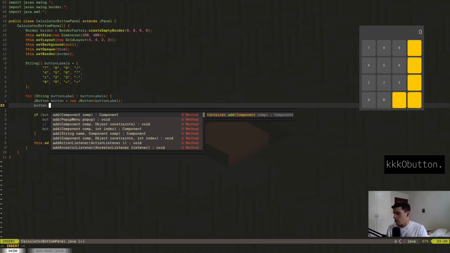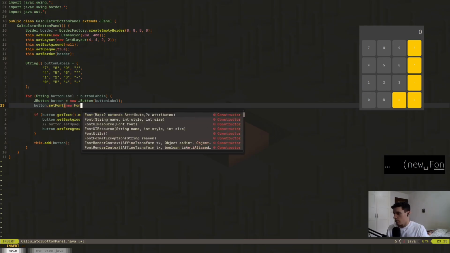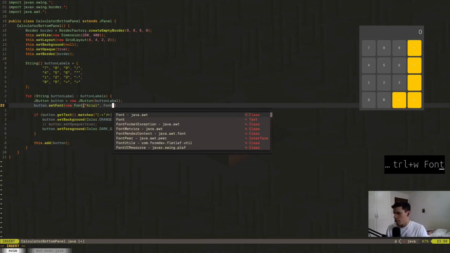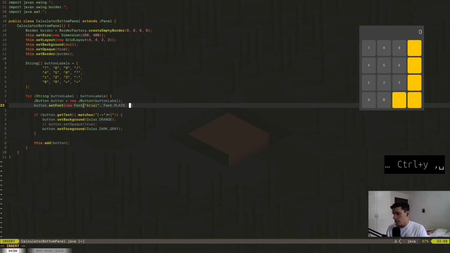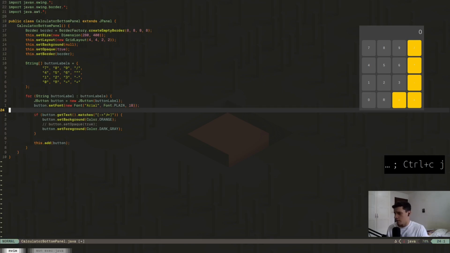Button, set font, maybe. And well, new font, which is Arial. Why Arial? Because it's the only font that I know that works. Font, plain, and 18 maybe. Is that a good number? I think it is a good number. It is a good number.